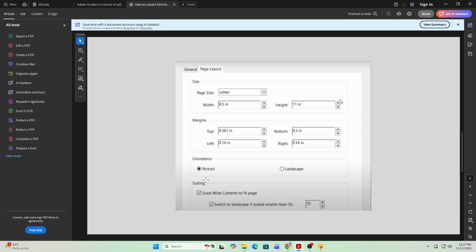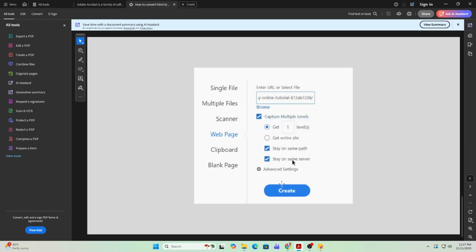Once everything is set up the way you like it, click Convert or Create to watch Adobe Acrobat generate your PDF. Save the resulting document to your chosen location, and a good practice is to give it a descriptive file name so it's easily recognizable later.